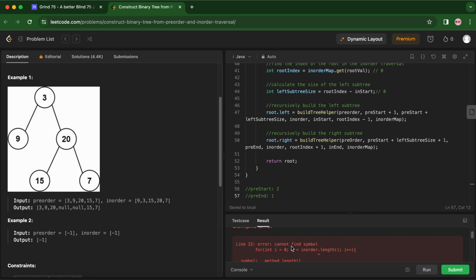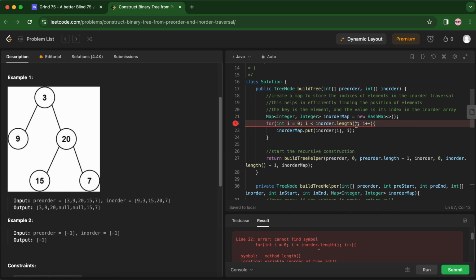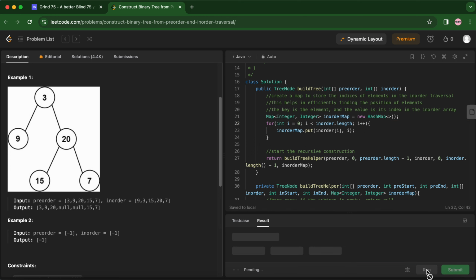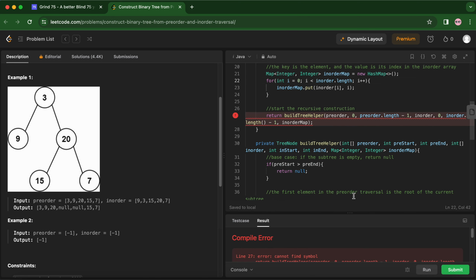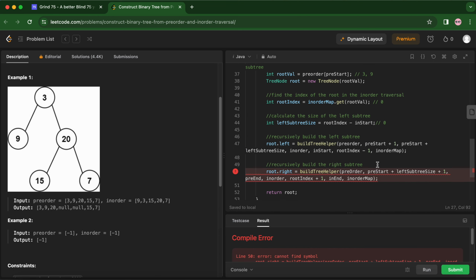Oops, we have a lot of issues. Line 22. What have we done wrong? Inorder dot length, cannot find symbol. Which symbol can't it find? Okay, since it's an array, it stores the length as a field, so we don't need the parentheses. Now let's see, we are facing a similar issue somewhere else. Inorder length. Okay, here also we have made the same mistake. Let's run again.